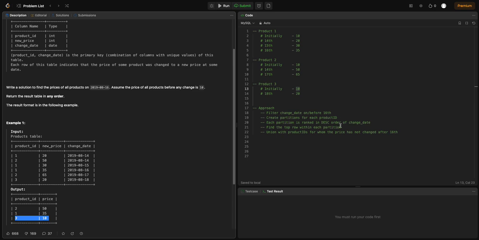So the question can get fairly complicated if you look at it from a bird's eye view. So let's try and go step by step. First, I'm going to break the question and try to do these three things. I'm going to create partitions for each product ID. So for each product ID, we'll create a partition, and this partition I'm going to rank in descending order of date. I'll come back to why I'm doing that, but let's just start with that.